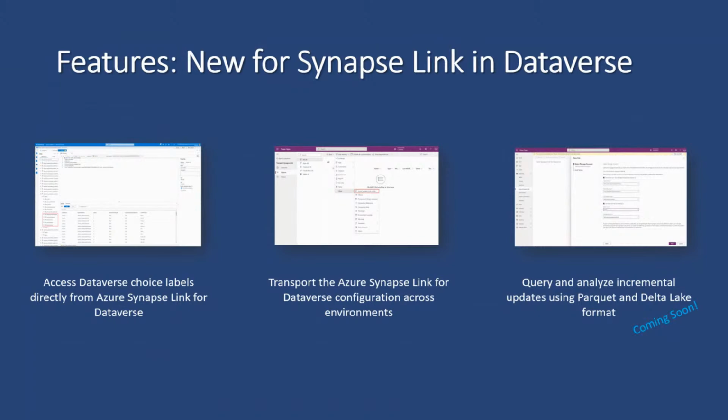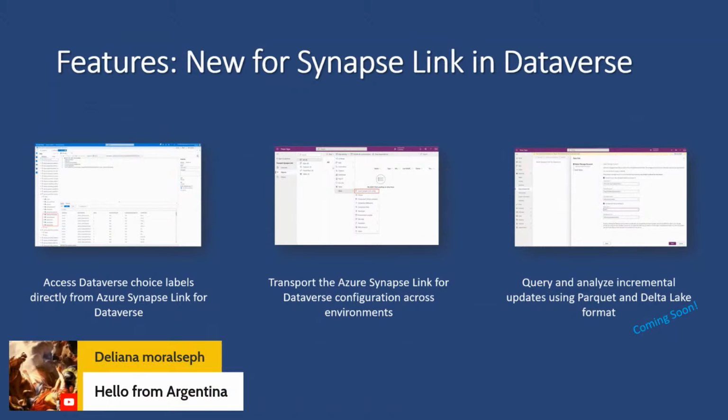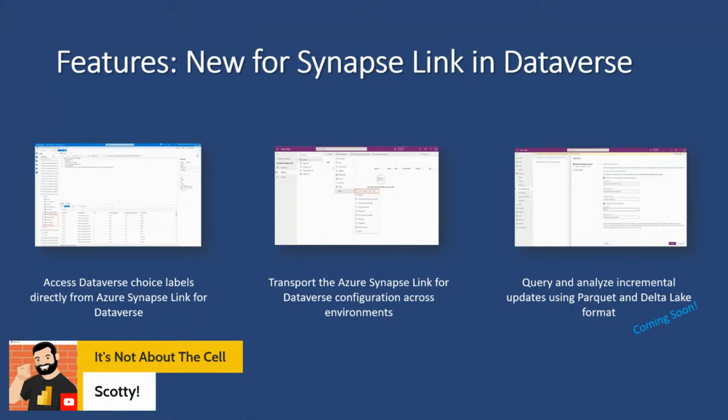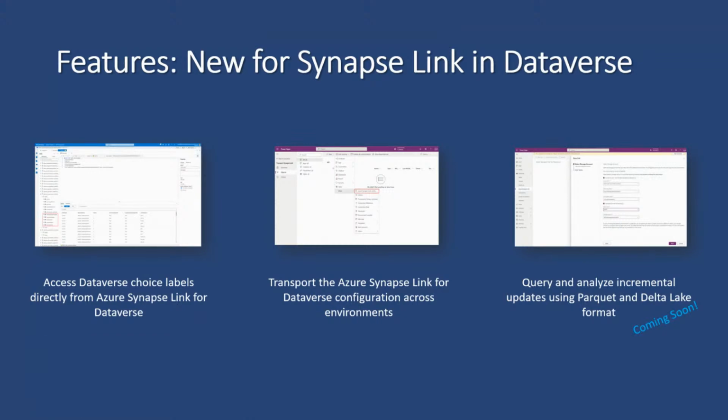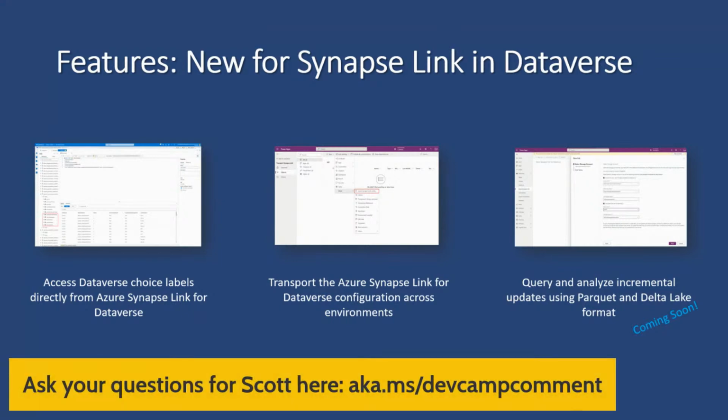A couple of new features that are happening right now. And we're going to dig deeper into this, but I want to flag these just to let you know that they are there. If you tried using Dataverse, this Azure Synapse Link, we'll say 3 months ago, one of the challenges that you ran into was the idea of being able to connect Dataverse choice options.